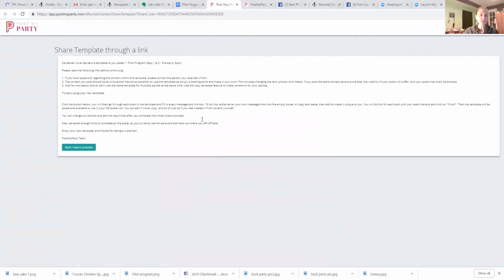So there's a couple of things. When you first click the link that I post in our group message, you'll get to this page. And like I said, you have to have an account already with Post My Party. So that's your first step. Set up your temporary trial account first. And then you're just going to hit the Start Import Process.